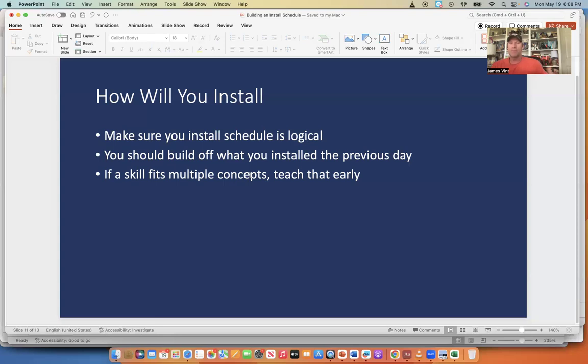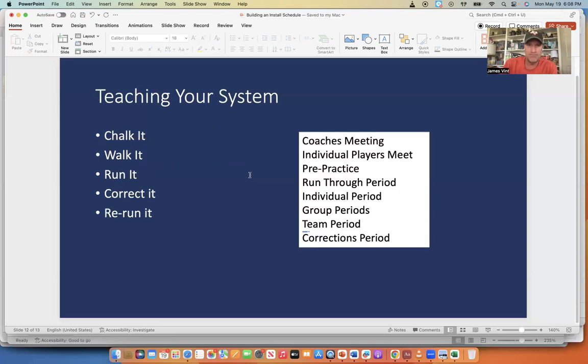Now, we install this by rules. So day one, we're going to install those pre-snap RPO rules. And then each time we install a new run, those rules are already built in. So now we can start adding the tags that might go with them.